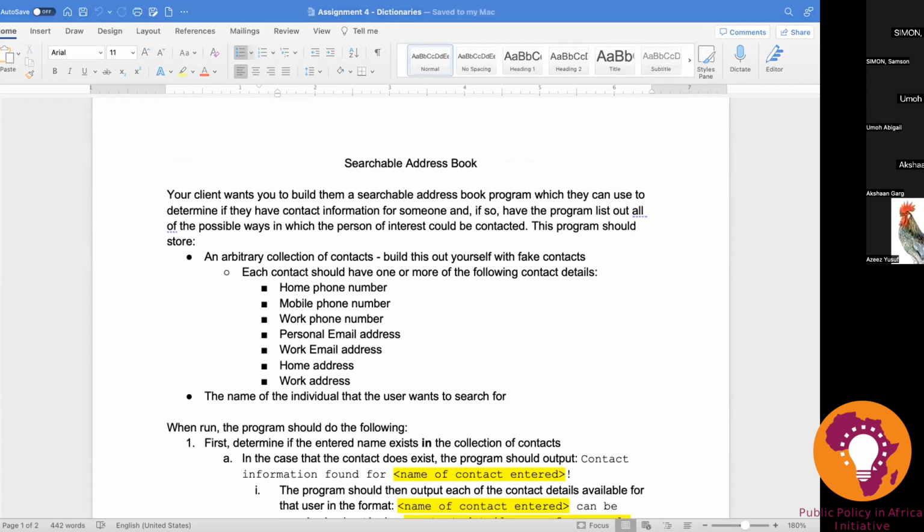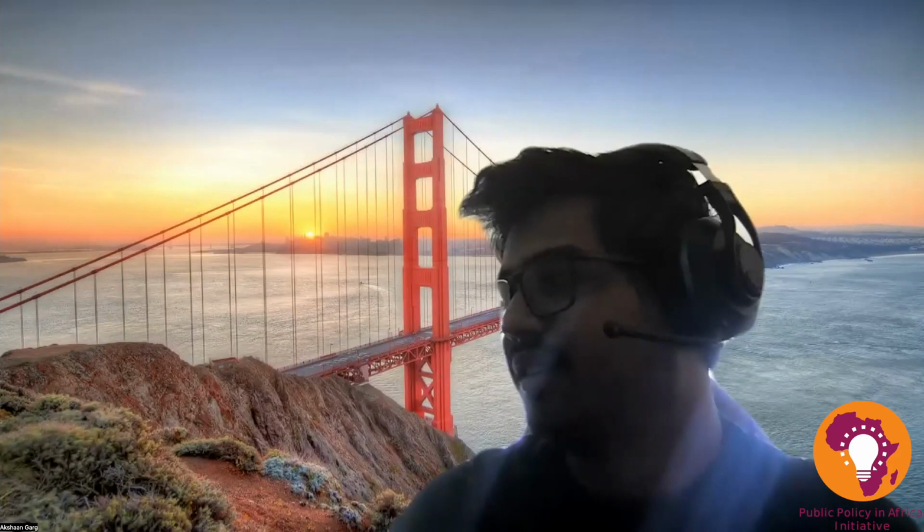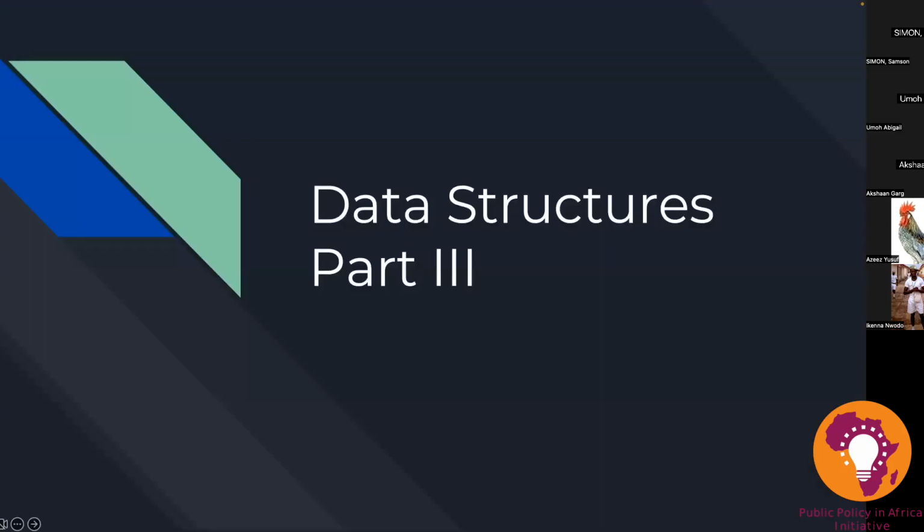Okay. So let's go to our presentation for today. And if you guys thought that we were done with data structures, we are not done with data structures yet. We have 2 more to go, but today we should be able to finish them up. Okay, so today we're going to do data structures part 3.